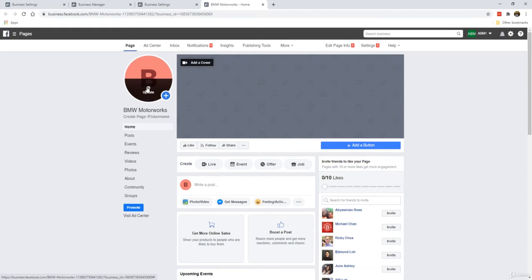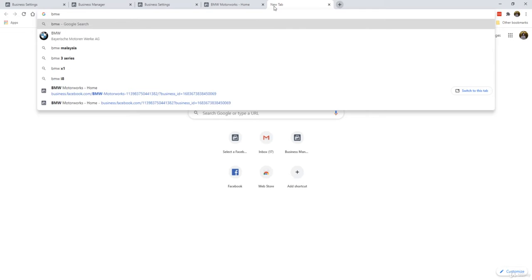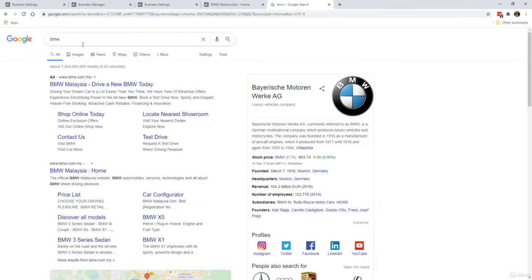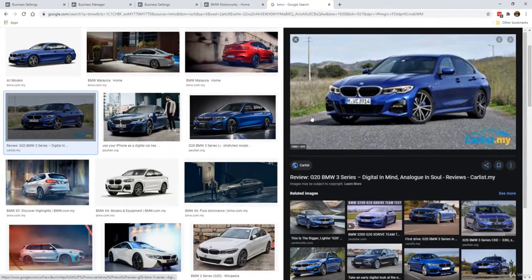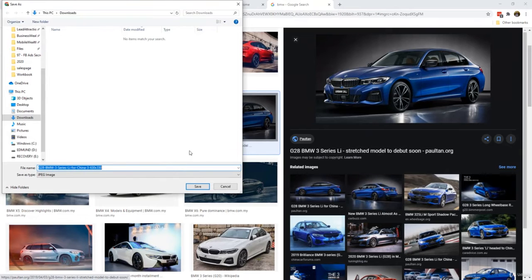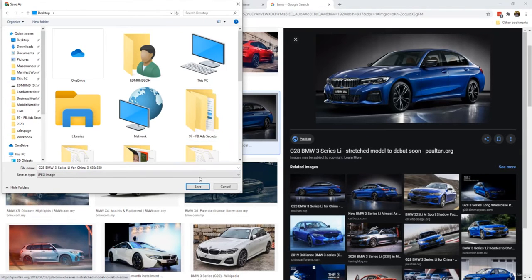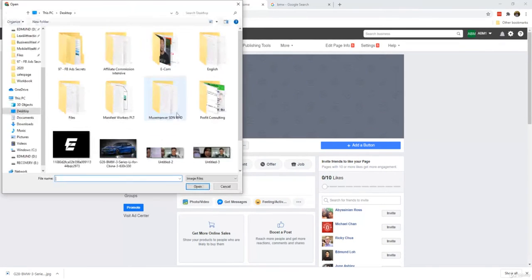Now, first and foremost, let's click on the most obvious one, that's to add a picture, all right? You can put in any picture you want, and for the fun of it, I'm just going to find a picture from Google. Let's just go, call it BMW. All right, BMW. Okay. All right, maybe I'll just go with this nice picture. Okay, I'm going to save that into the desktop. All right, and then I'm going to click on update, upload photo.